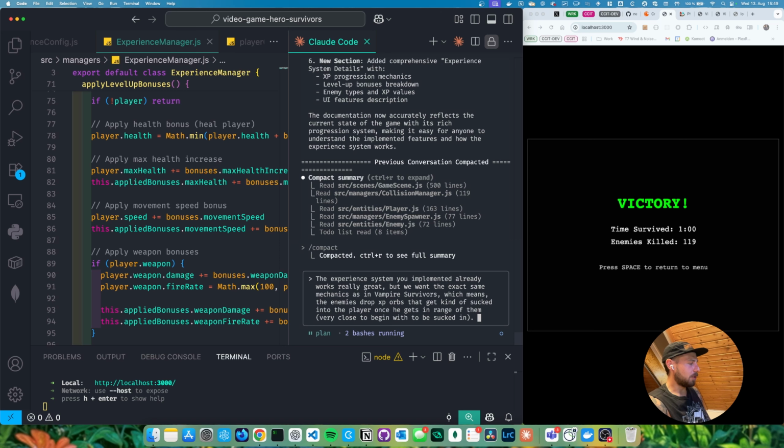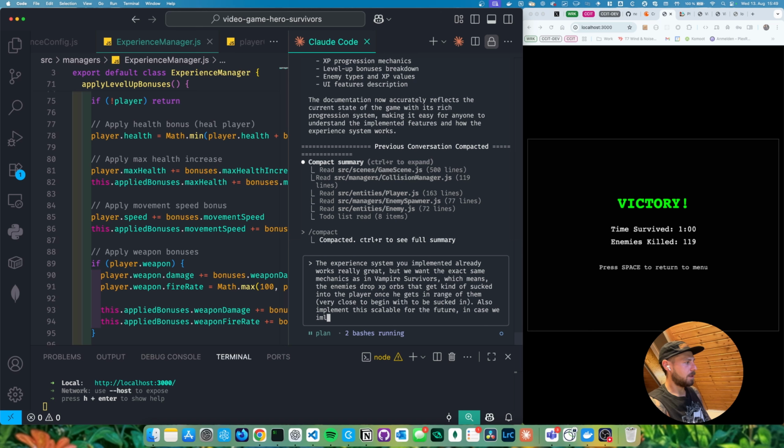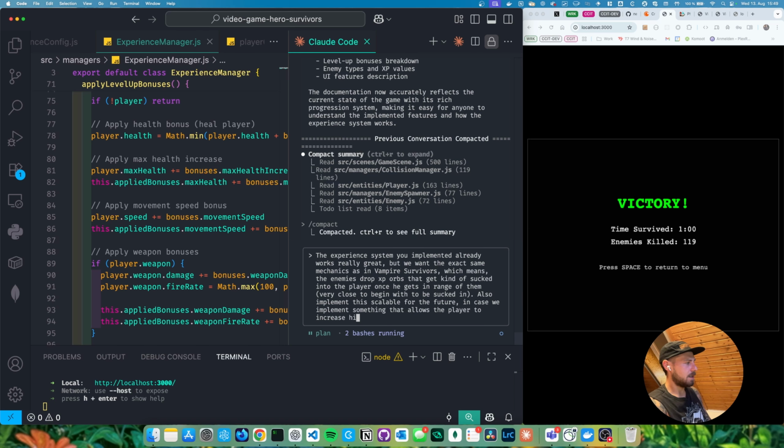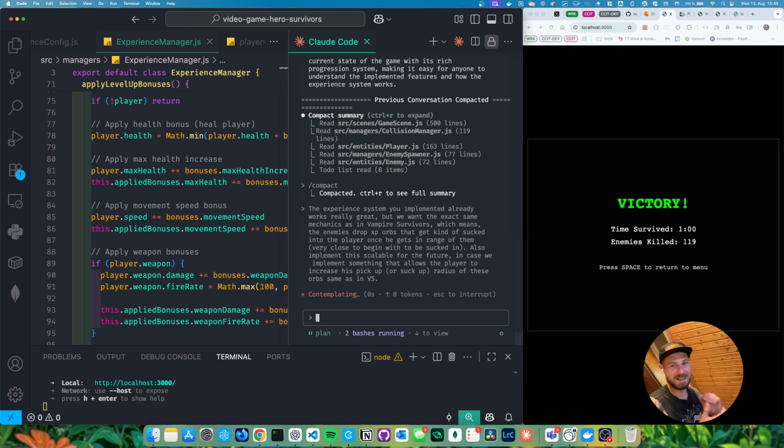How do we do that? We go to plan mode, that's for sure. So I switch over with Shift Tab again. Also implement this scalable for the future in case we implement something that allows the player to increase his pick up or suck up radius of these orbs, same as in Vampire Survivors. I don't know what else to write. Yeah. All right. Let's see if it understands what we want.